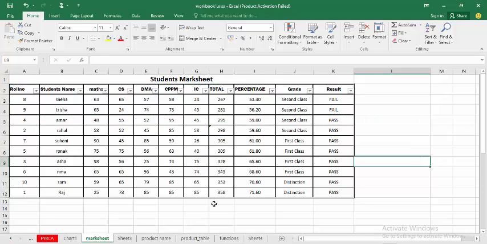In the same way, the second question is like that: display the students who got distinction. So what do I have to do?